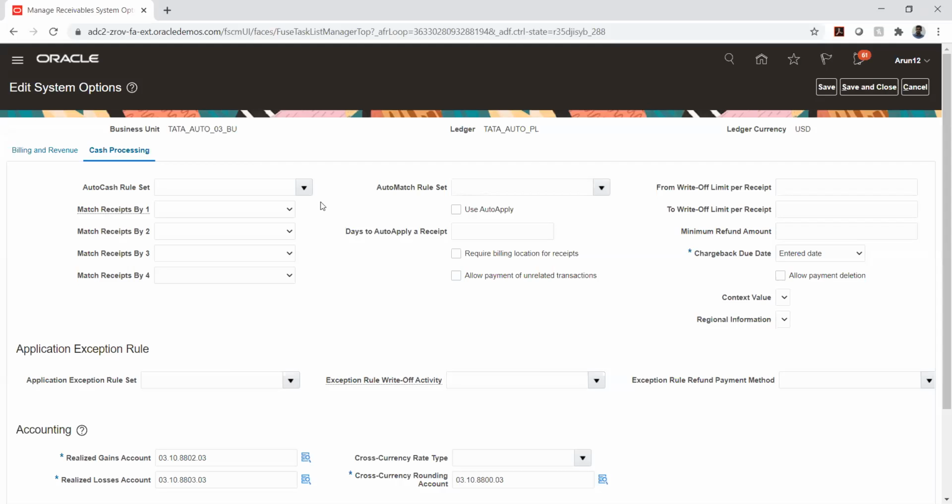Yeah. So we saw the billing and revenue part, and apart from that, in cash processing, we saw how to match the receipt and how auto match works and these things.